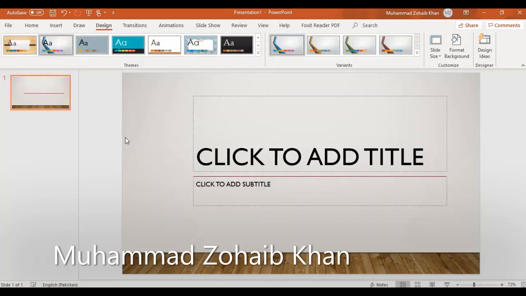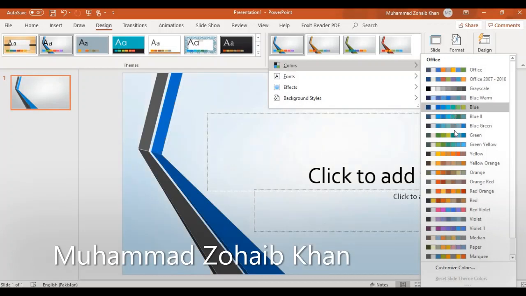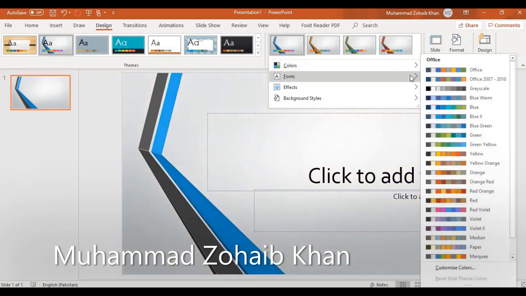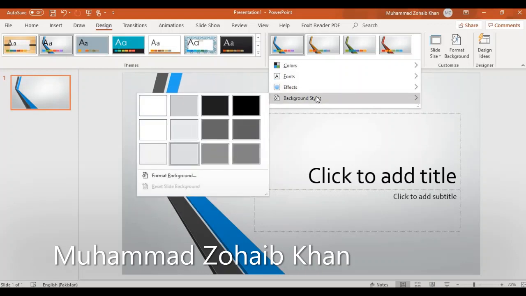There are many examples of this, and what I like the most is this one. I have selected this one. In all these designs there are different colors provided to you. You can also go to this panel and see the different colors, and you can change the colors this way. You can also change the fonts, add effects, and there are the background styles.